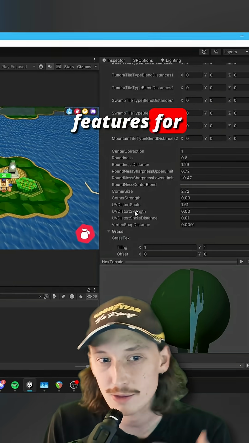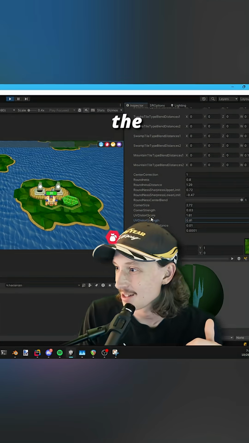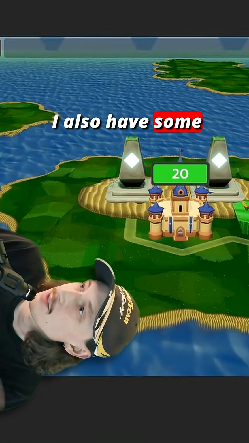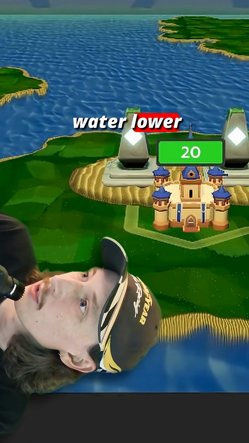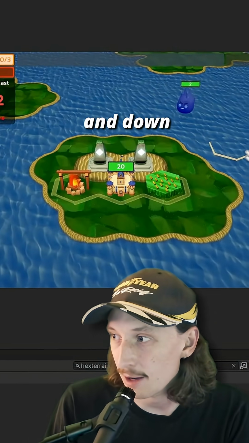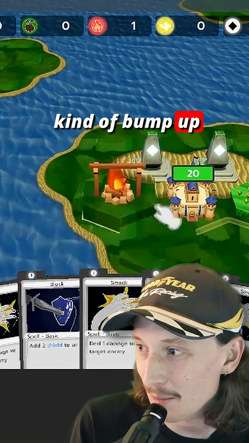I also have some features for changing the shape of the islands using some random noise, so I can increase the strength of that to distort the beaches so that the islands have a more natural shape. I also have some height distortion on all of these, so I can make the water lower or I can make the grass a lot taller. And like I said, the tiles move up and down because they're independent objects, so you can have these fun animations where the tiles kind of bump up and down like that.